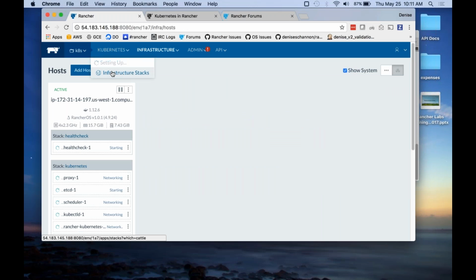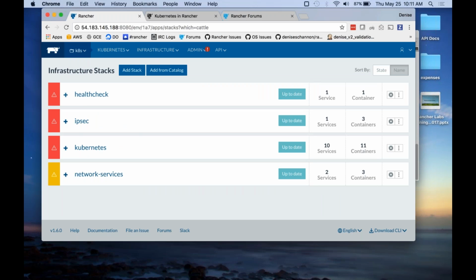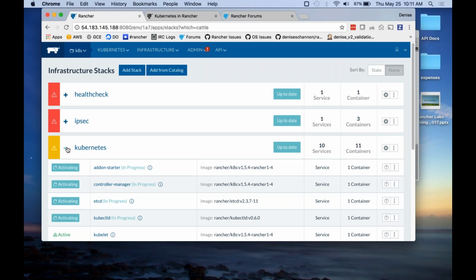If I go here to our infrastructure stacks for Kubernetes, you will see that there are a couple of basic infrastructure stacks that are needed to get networking working for Rancher so that you can communicate across hosts. And then we have our Kubernetes stack that's going to start going as well.